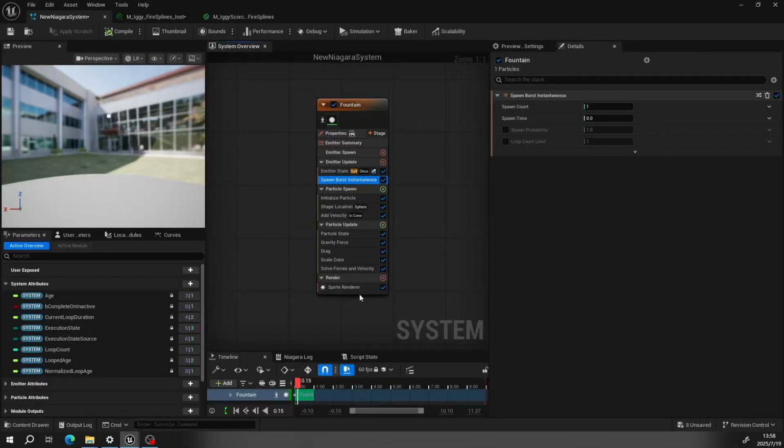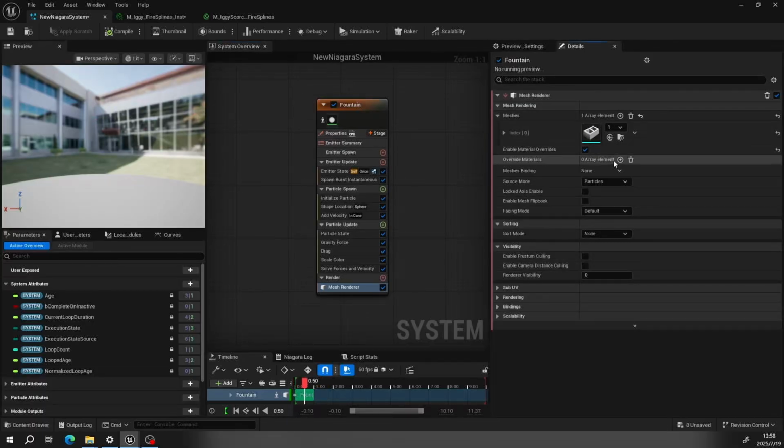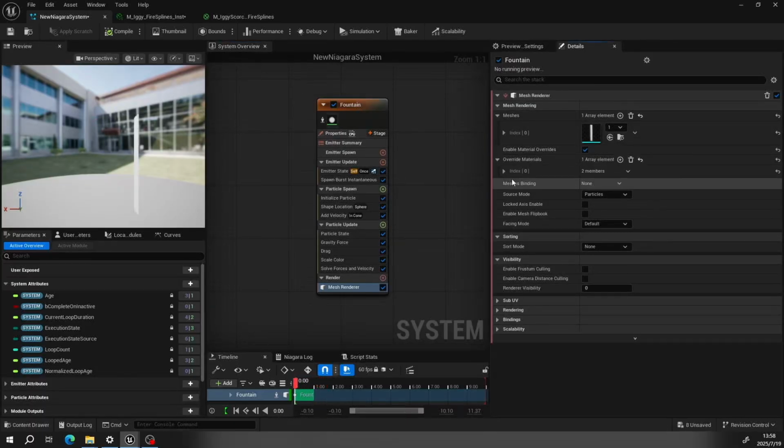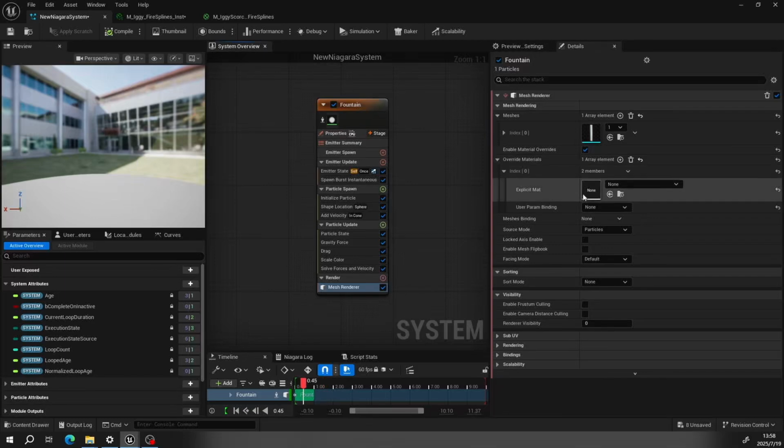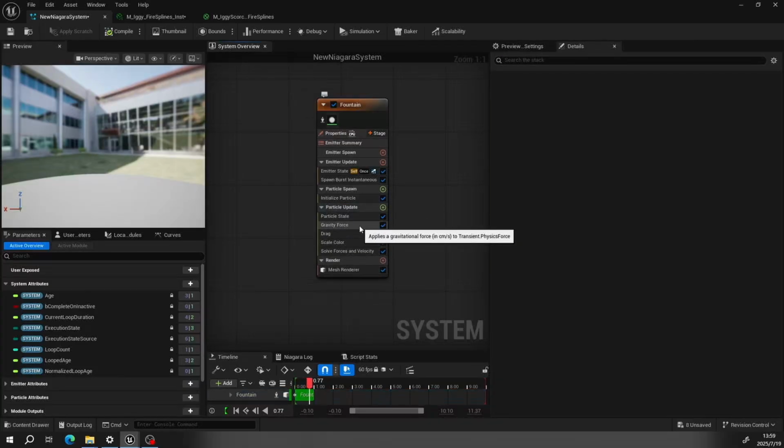Add a mesh renderer in here, open that and add the material. Now we will make that shader from this Paragon set.